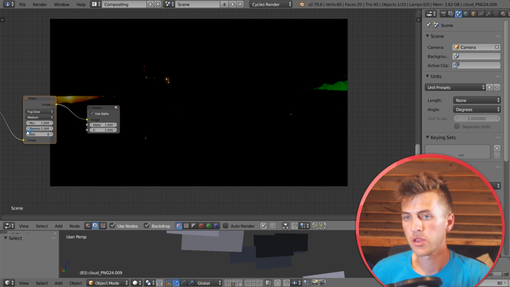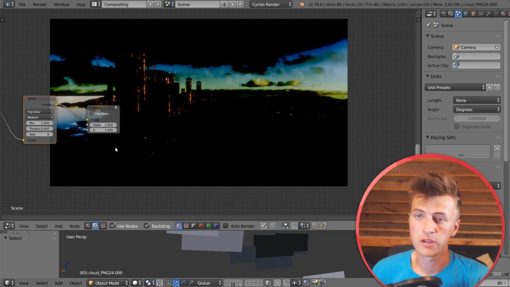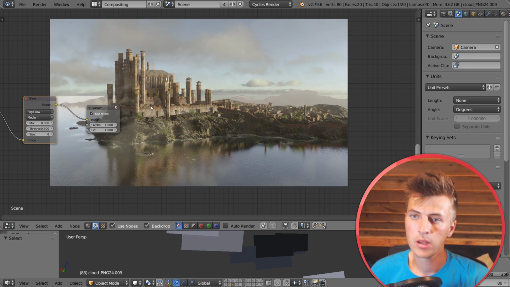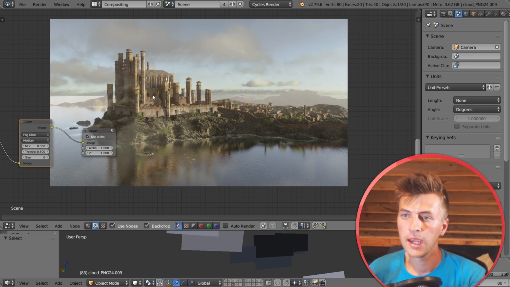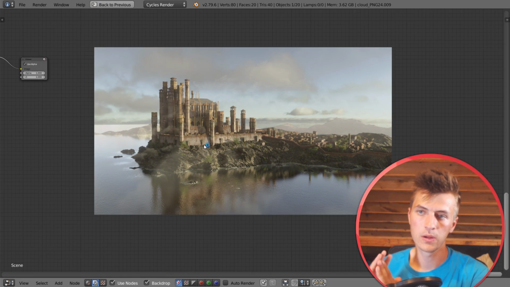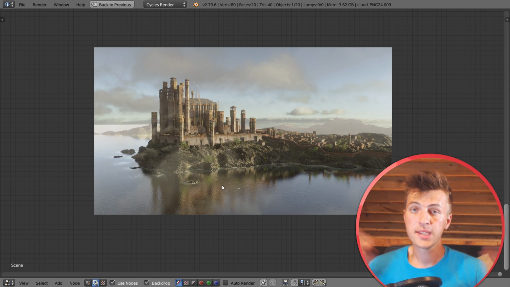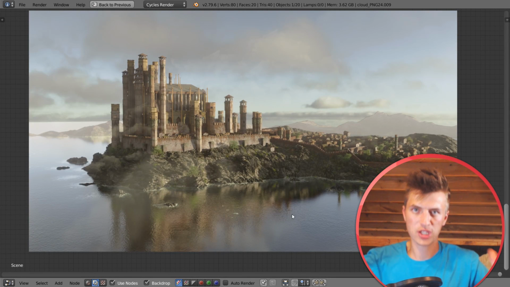Now I'm going to go ahead and just throw in a glare node. I change it to fog glow, and I just crank it really low, give it a threshold of about 0.5, make the size very small, and add just a little bit of that extra glow to the scene, to make some of those shiny materials shine a little bit better. But that's it, guys. There is our finished castle.